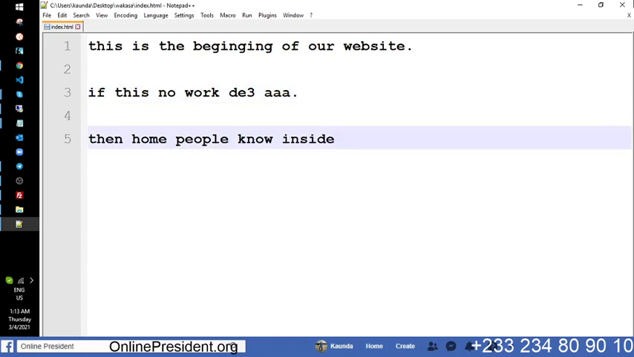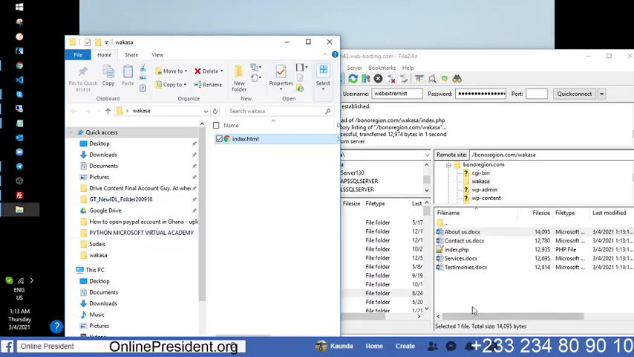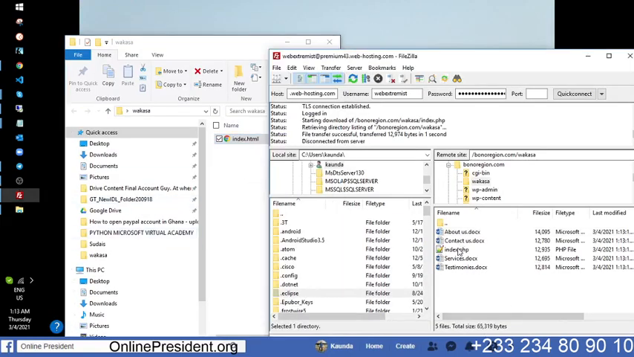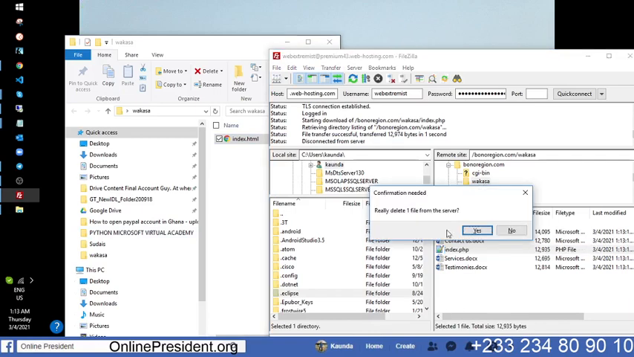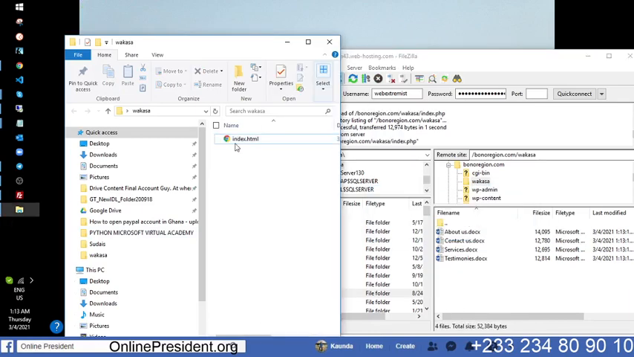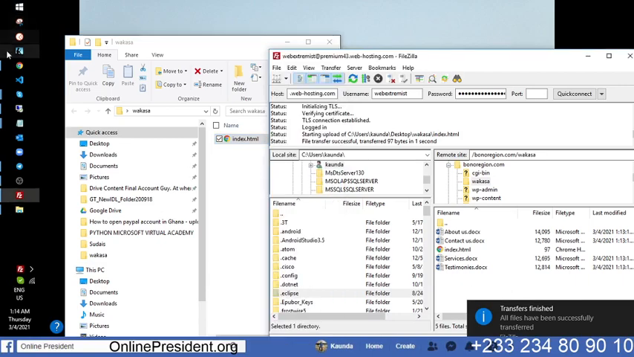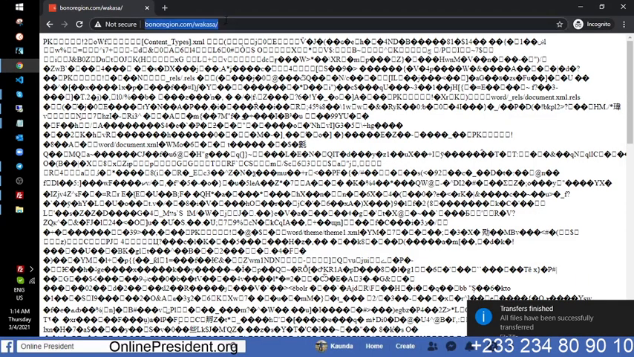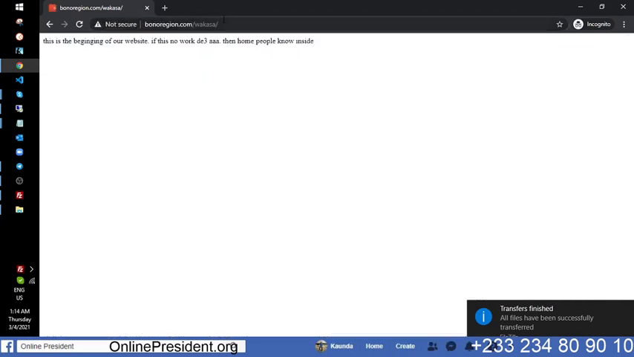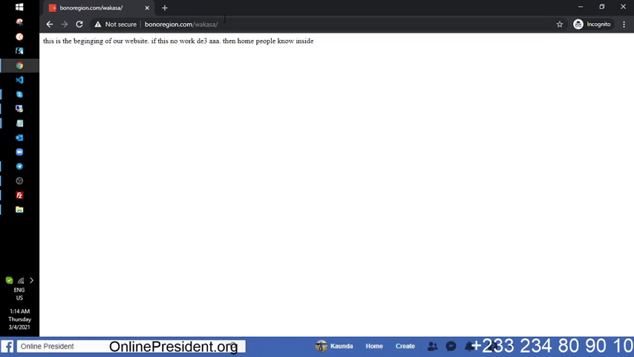So now let's quickly upload this to replace this. So the extension is either HTML or PHP, but for the purpose of this article, let's go by this. So let's refresh. Yes, I know you.